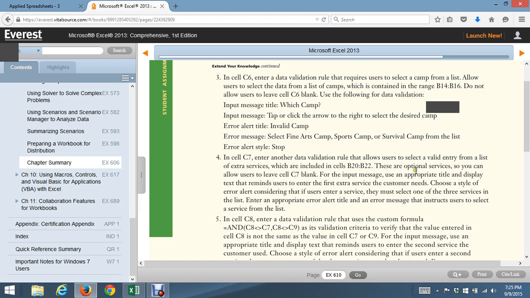For the input message, use an appropriate title and display text that prompts or reminds the users to enter the first extra service the customer needs. What does that mean? That means it's up to you. I'll show you the example. Choose a style for the error alert, considering that if the users enter the service, they have to select one of the 3 from the list. Set an error alert title, create an error message that instructs the user to select from a list. So let's see what that looks like.